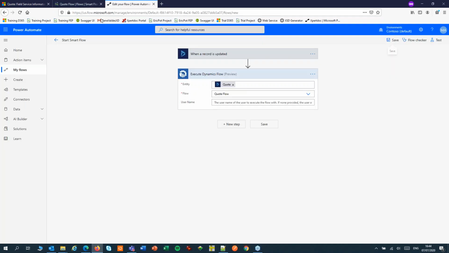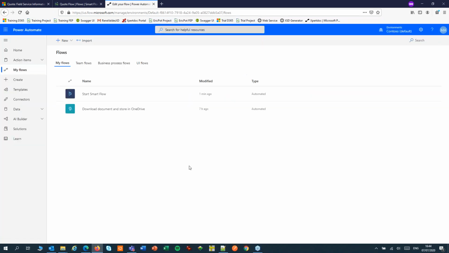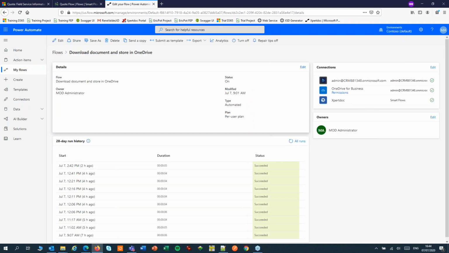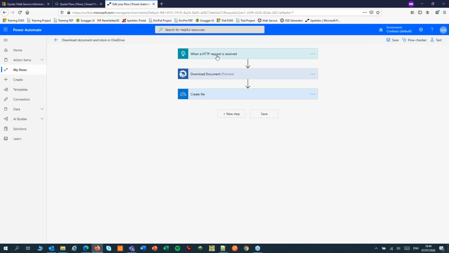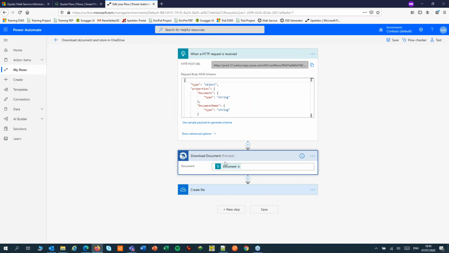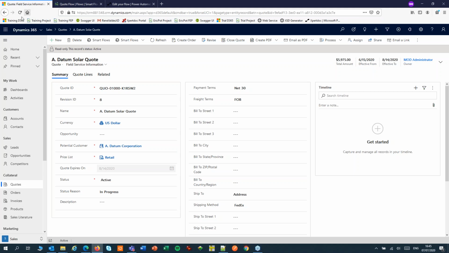Then in Power Automate, we have a flow that started when the HTTP request comes in. When the request comes in, the document and document name are passed, the document is downloaded, and a file is created in OneDrive. Now let's switch to OneDrive and see if our document is already there.